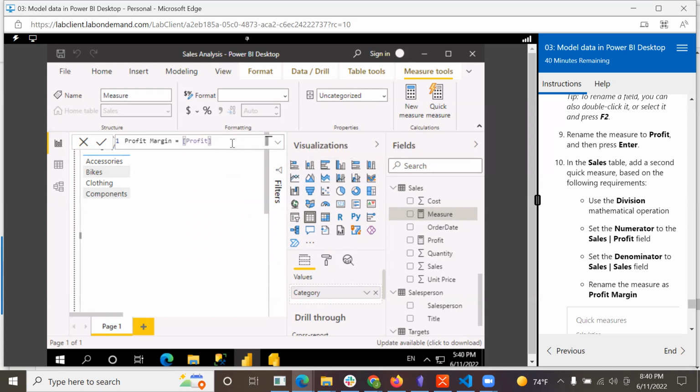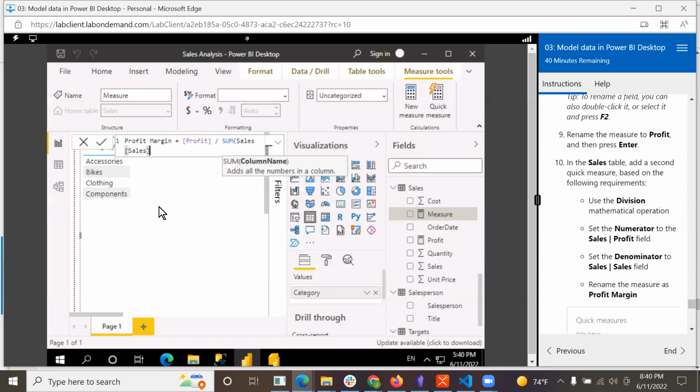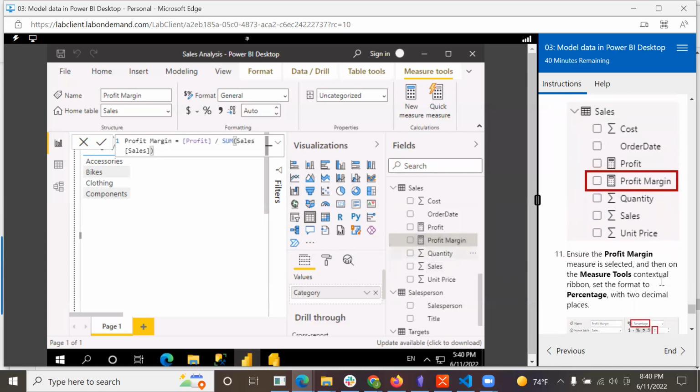Profit divided by, can I do this? Sales. Nope. Sum sales. All right, I need to close parentheses on that. Will that work? I don't know if that's correct. I'll hit enter, see if I can find out. Well, it didn't complain. I don't know if it's correct, but I didn't complain, so I'm going to go with that.